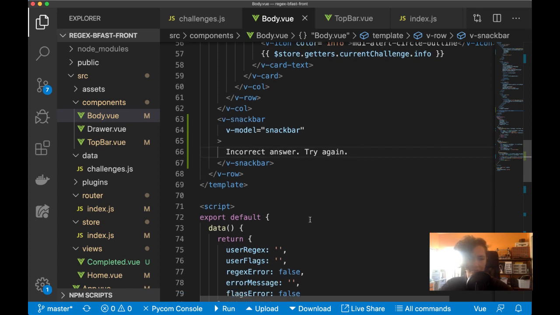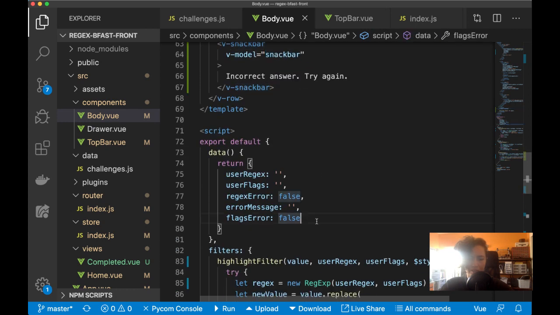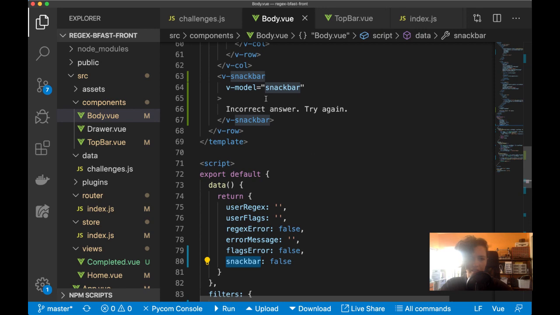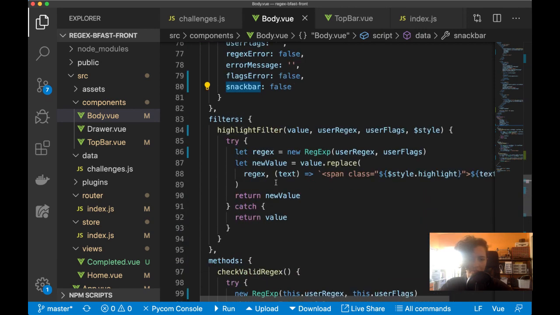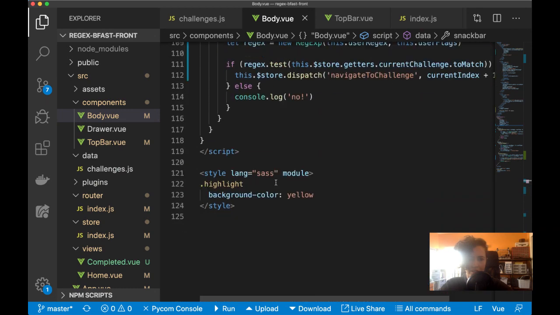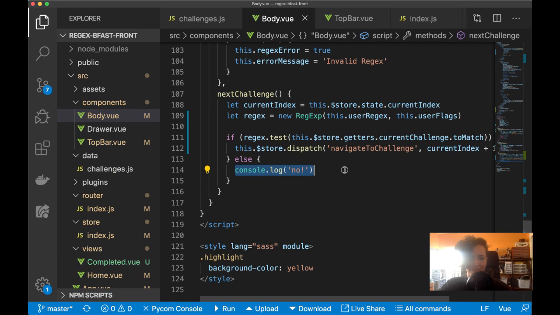All right. And now I need this snack bar Boolean here. Oh, and I don't have errors. I don't have this set up yet either. So this starts as false. And then, okay, so instead of console logging, I'll set this dot snack bar equal to true.